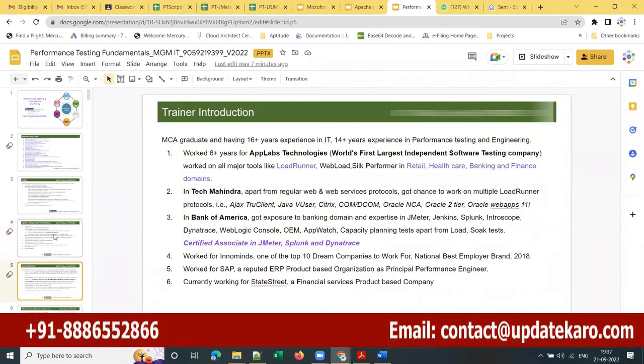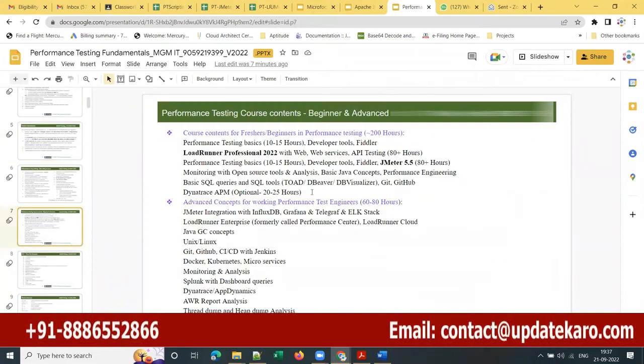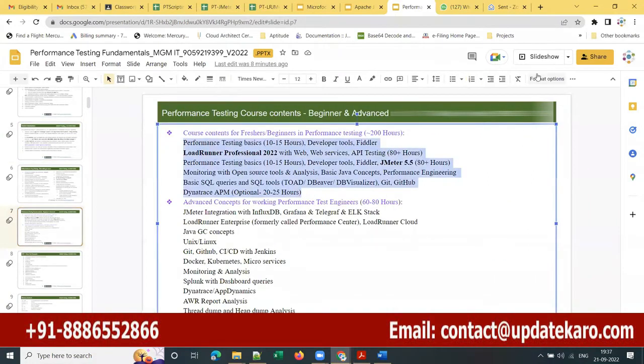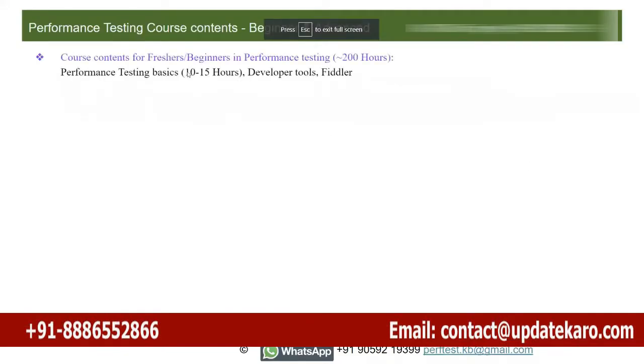for beginner and advanced level participants that I am providing. So these are the course contents for beginners, guys. Okay, let me go to slideshow mode. So, course contents for freshers or beginners in performance testing. The total training is 200 hours. Of course, it is completely optional. It's up to you whether you want to join one tool or two tools, right?